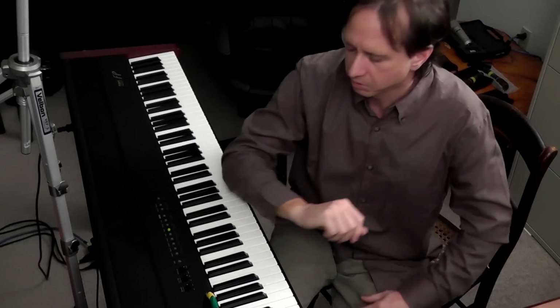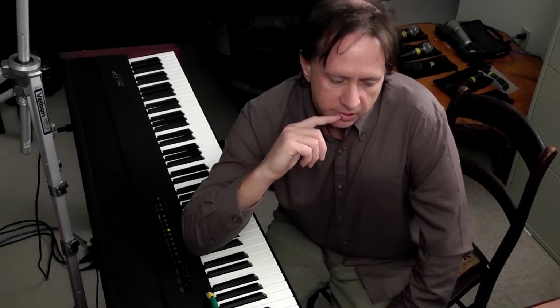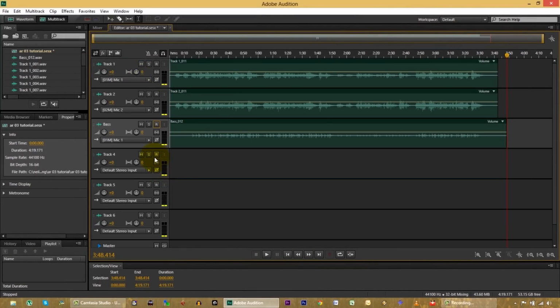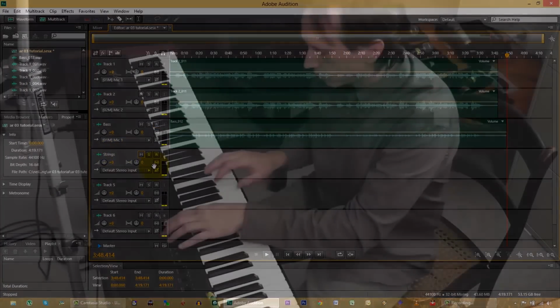So let's stick to the piano and the bass, and we'll add a string line. We'll do exactly the same thing. We'll take off record right now, and we will turn on record in track 4, but we'll call it strings. And let's see what we've got for sounds.